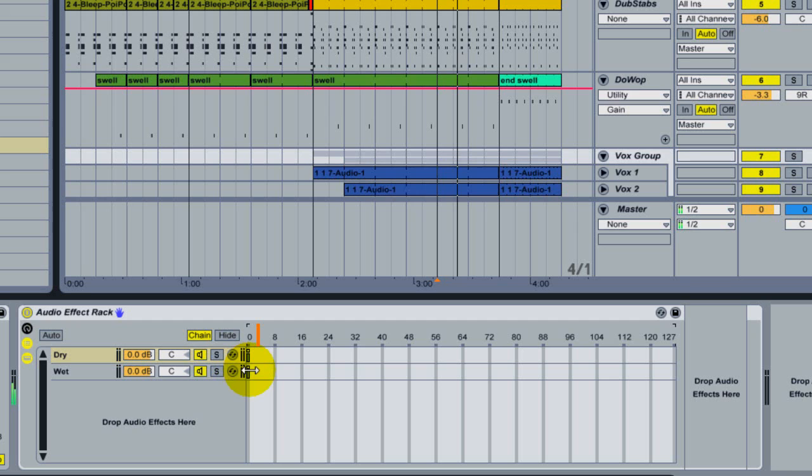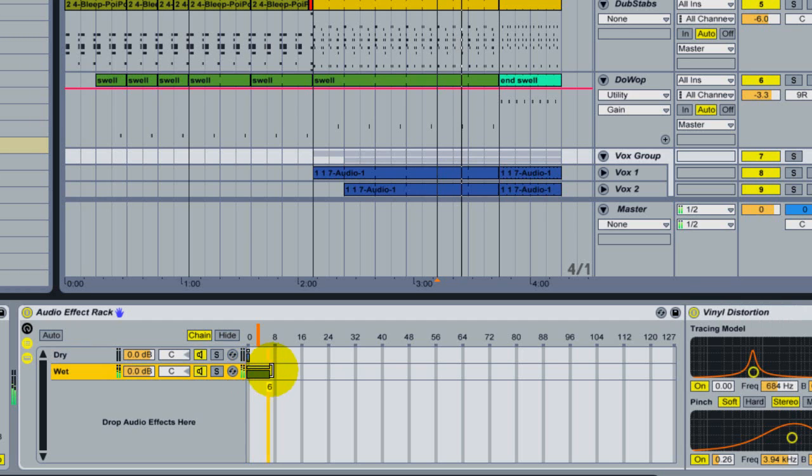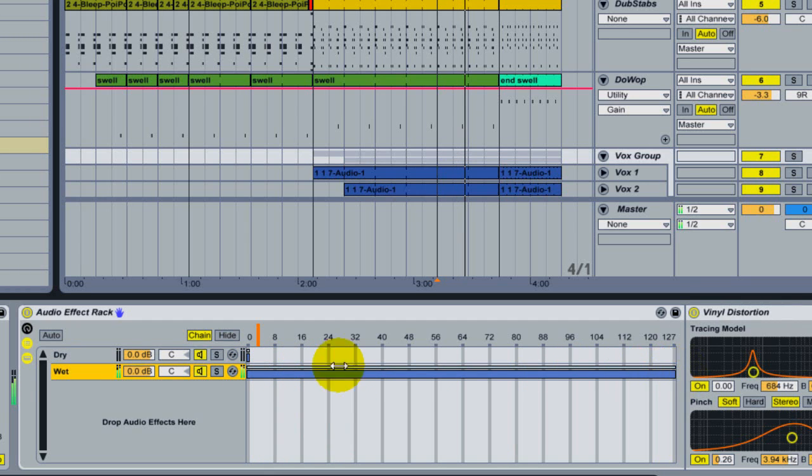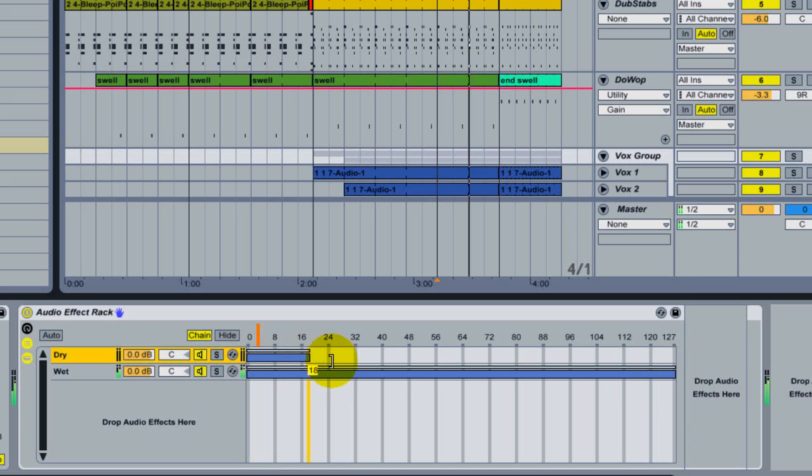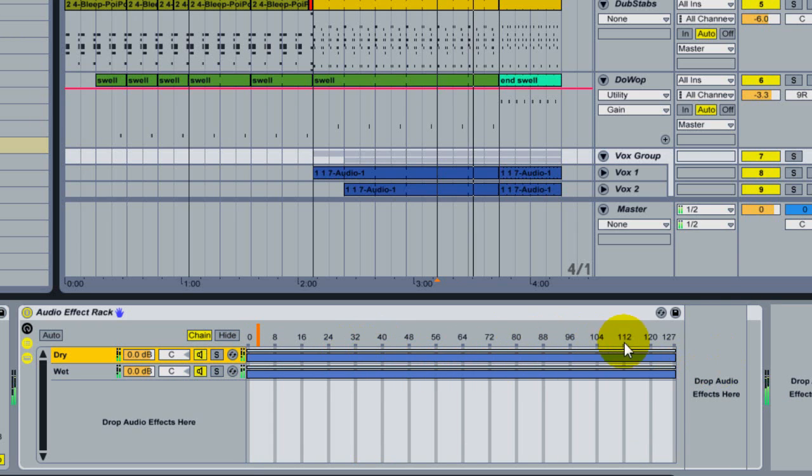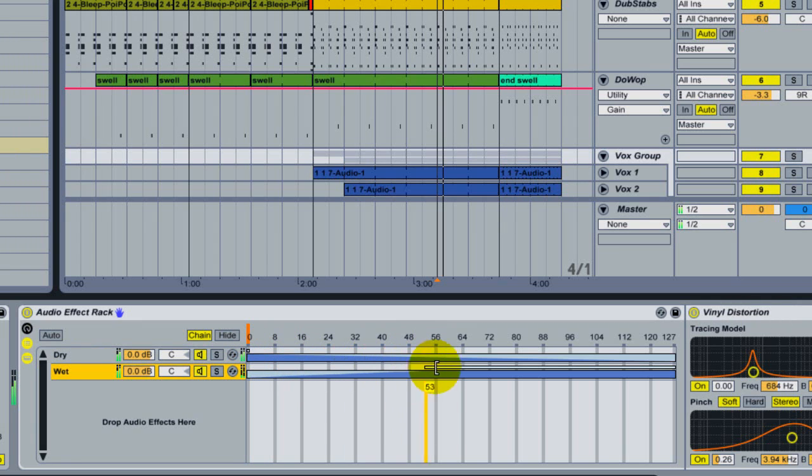But what we want to do is make these zones extend all the way from 0 to 127, and then create fades using the fade zones at the top of the chains themselves. So the dry chain, I want to fade out as we move the chain select ruler from 0 to 127. And the wet chain, we want to fade in.